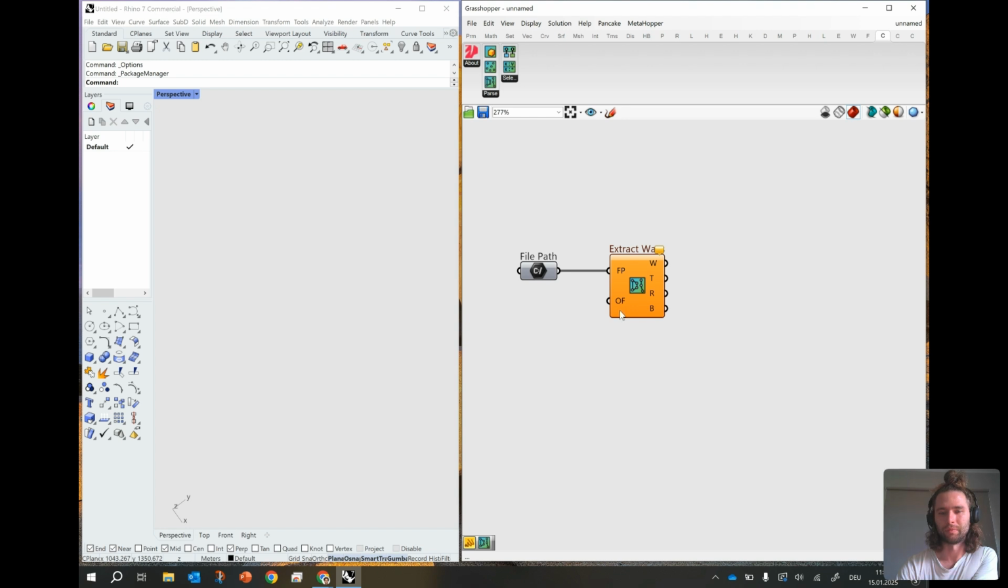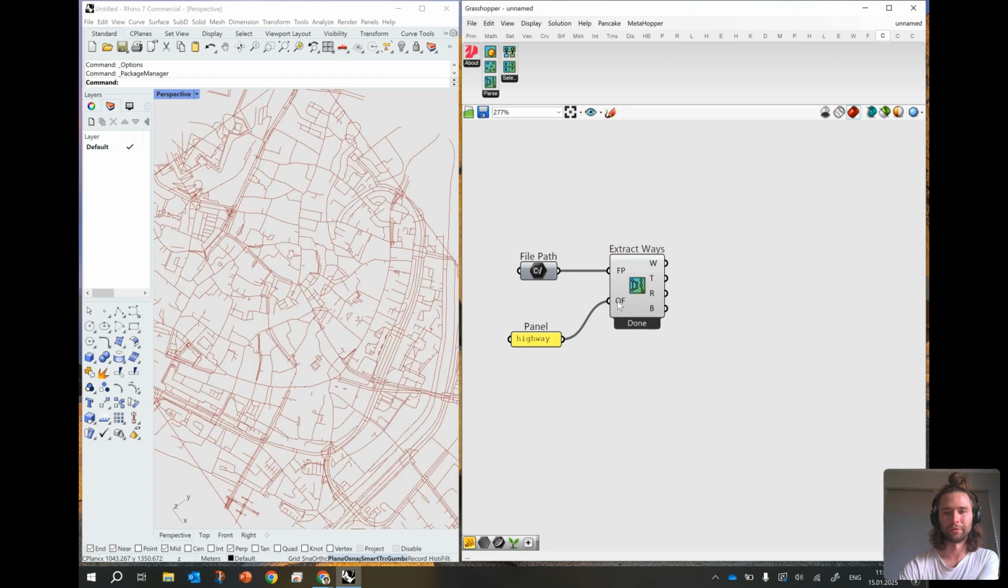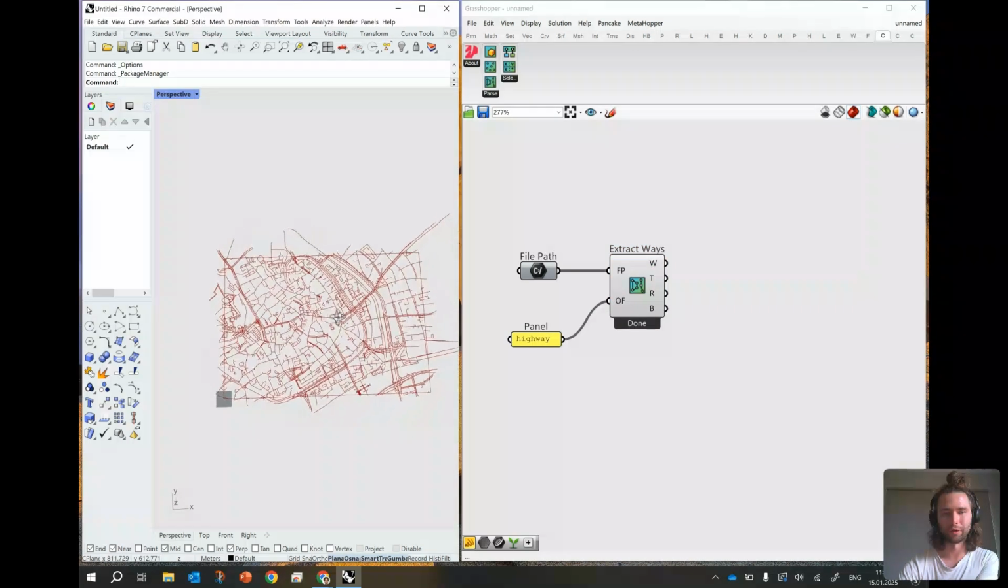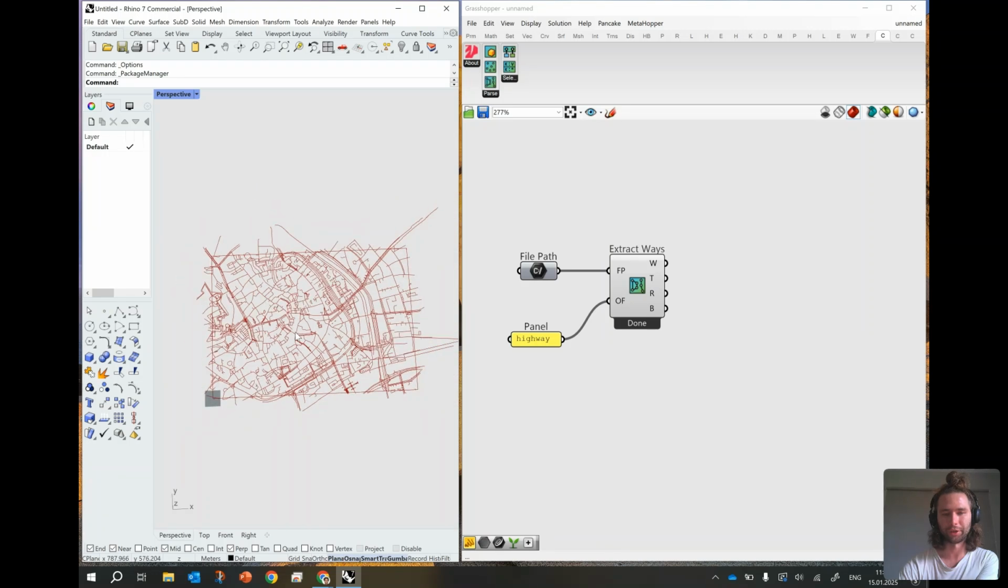And now the second input of this extract ways component is called OSM features. You can simply create a panel and type highway here. As soon as you connect this panel to OSM features, you will immediately see how all the streets of the map are already referenced in Rhino. And this is quite cool. This is why I really like this plugin.